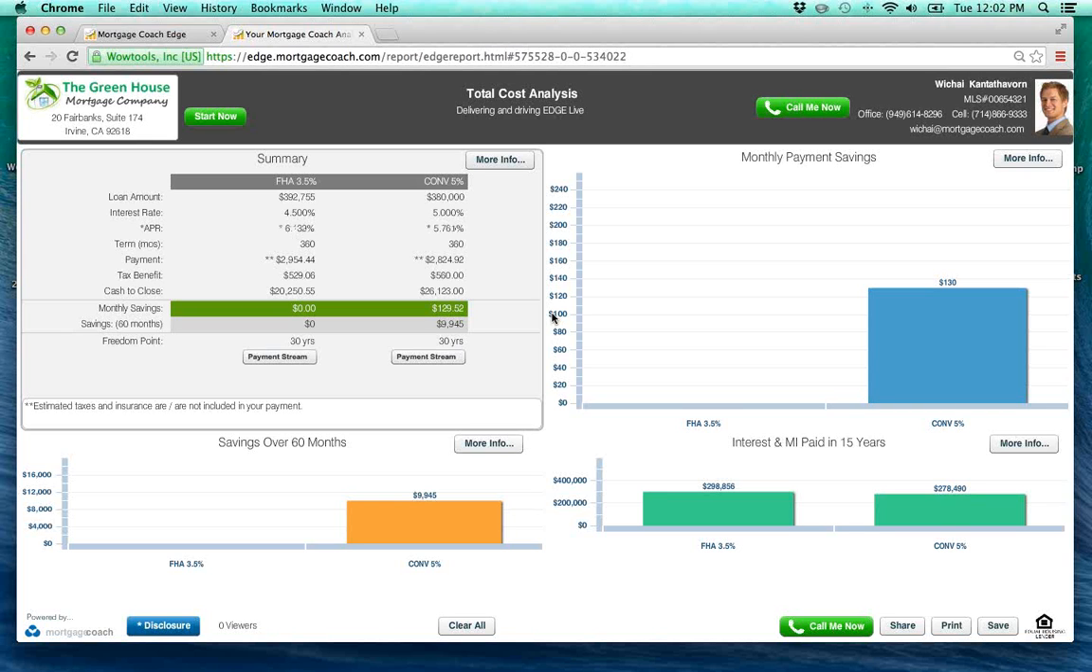So that being said, I really want to show you a total cost analysis. This is what we are going to deliver to our clients, and I'm going to talk about how to use Edge Live. But really quick, just to recap from our earlier session, in session one we covered purchase transactions, how to create a total cost analysis showing multiple down payments. We covered FHA, conventional, construction loans, 203K loans, and we also talked about the MCC tax credit.